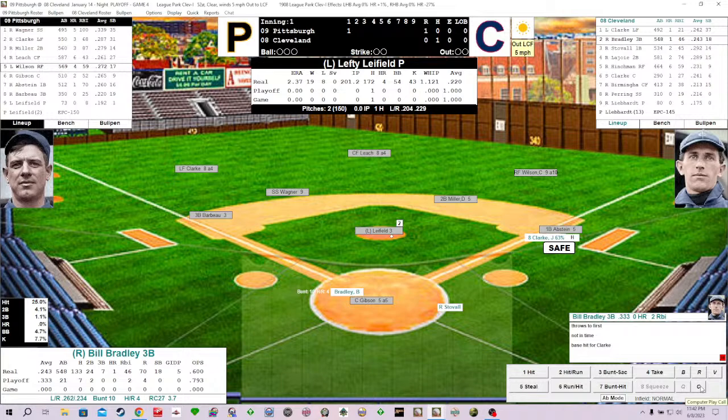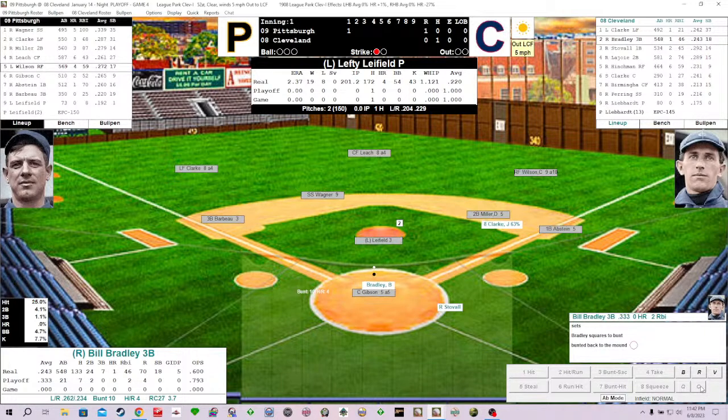Second baseman Bill Bradley in there now. Bradley having a good tournament, baseball fans, hitting .333 with 2 runs batted in. He hit only .243 in 1908. Josh Clark has an aggressive lead off first. Lefty Leifield with a glance at the runner. And the 0-1 delivery. Changeup to Bradley.